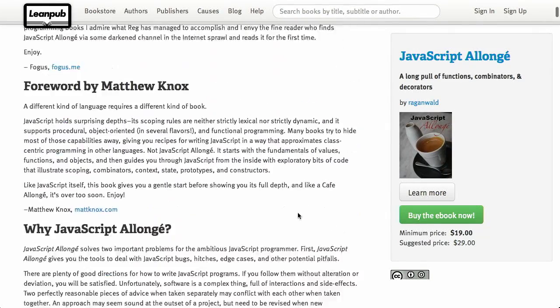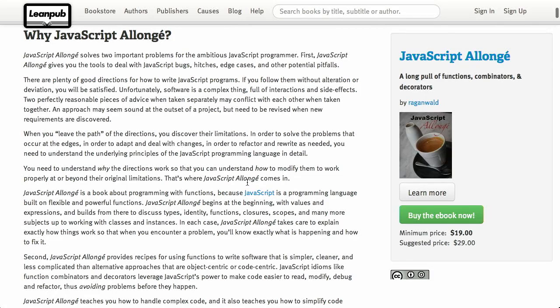So this has just a lot of great info about JavaScript. And here is the reasoning the author wrote the book. It says there are plenty of good directions for writing JavaScript programs, and if you follow them without alteration or deviation, you'll be satisfied. But software is complex and has a lot of side effects, which is why you need to read this book. So anyway, check out the book.